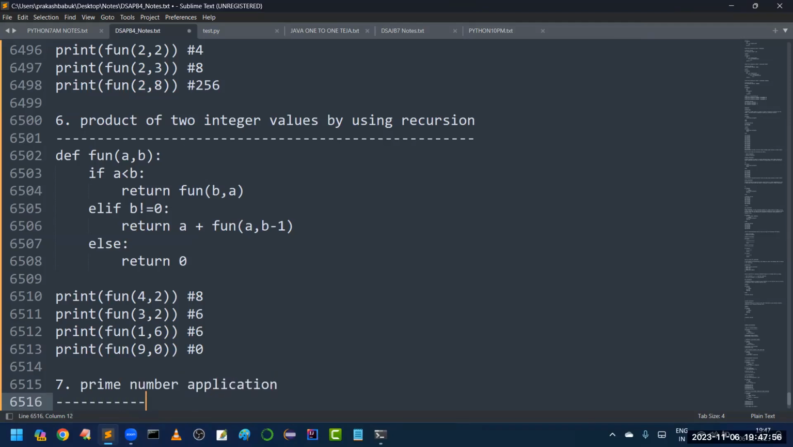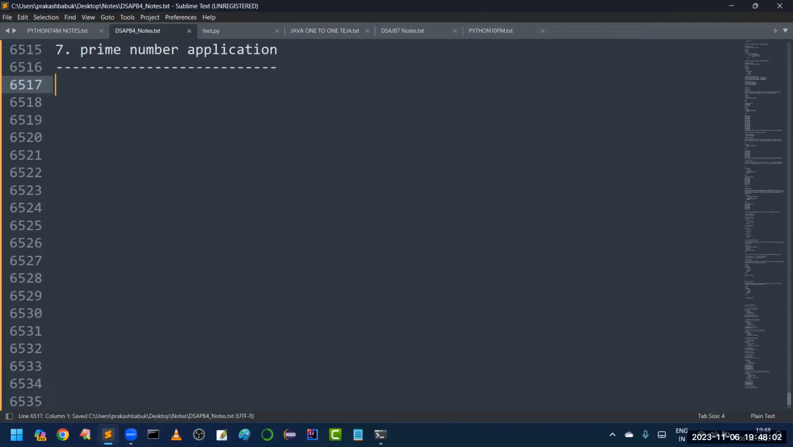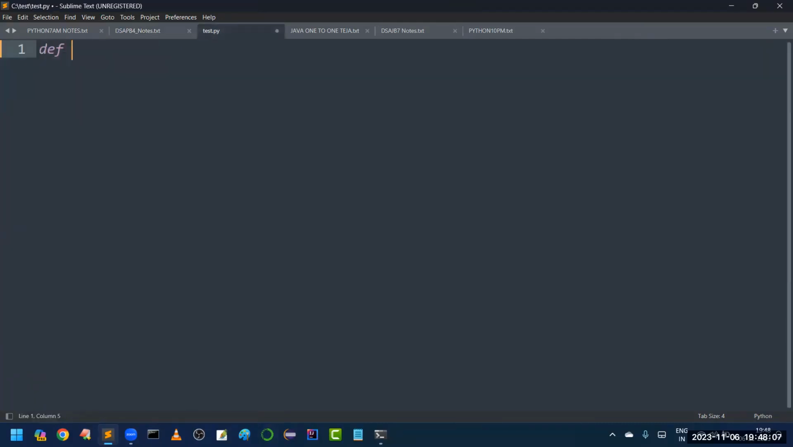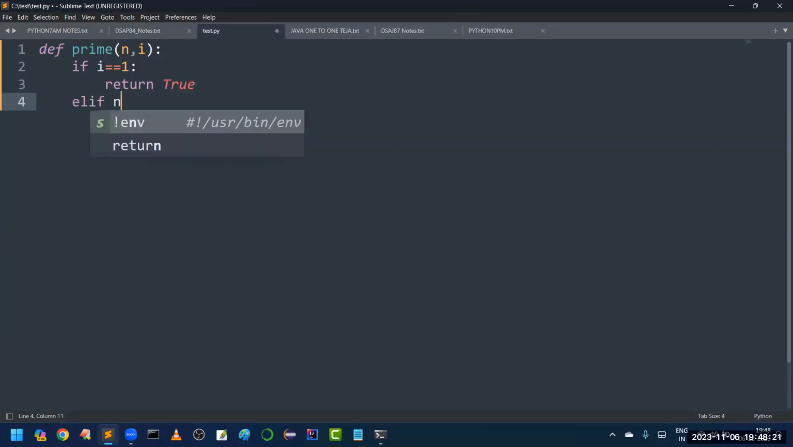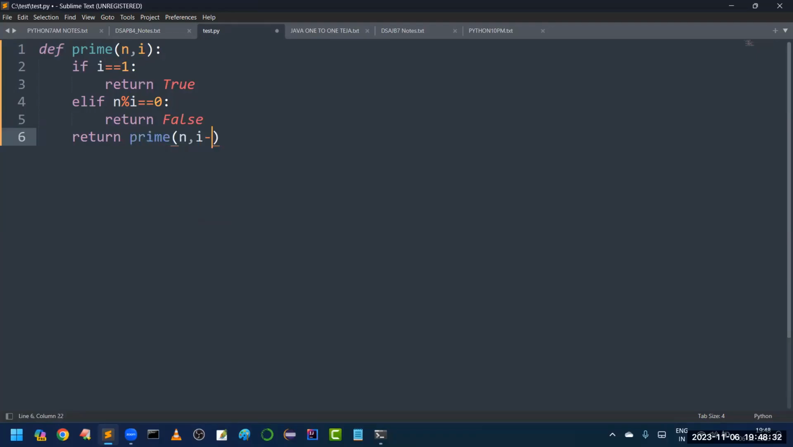Maybe I think in the demo session itself, I explained this program very clearly. Here also we will see. Very simple here. I'm going to define a function called prime, which will take two numbers, n and then I. If the value of I is equal to 1, then I'm going to return true, saying it is a prime number. Otherwise, I am checking whether n is divisible by I or not. If it is divisible by I, it is not a prime number. If all these conditions are not satisfied, then call for another number, another factor. Like this, we are going to check.